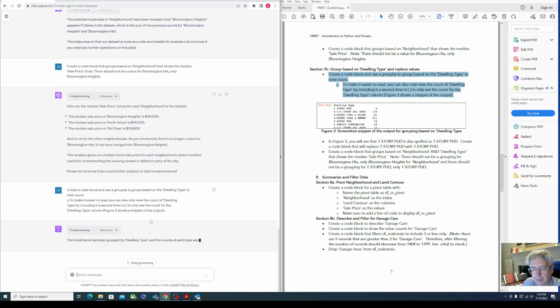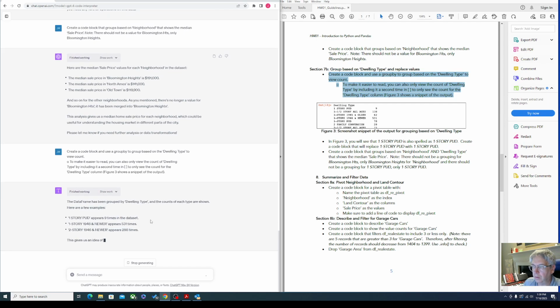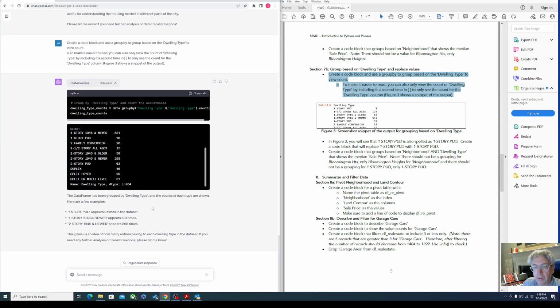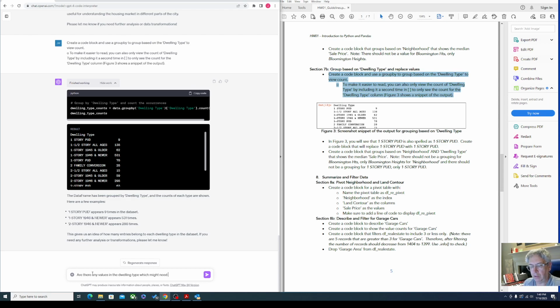So it finished that bit. Yeah, so this looks pretty good. And so you can see here again, it looks like there's something. So I'm going to just ask, are there any, I don't know, any values in the dwelling type which might need to be merged because of coding errors in the data.